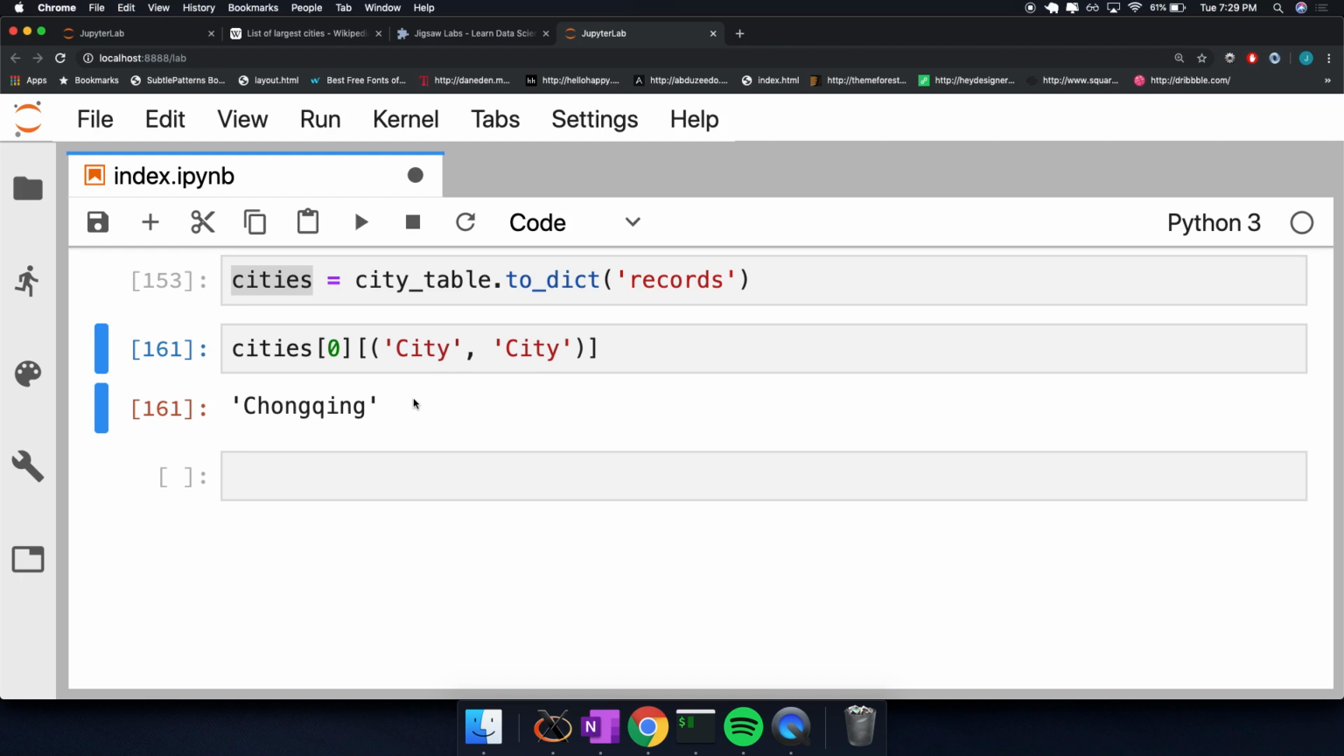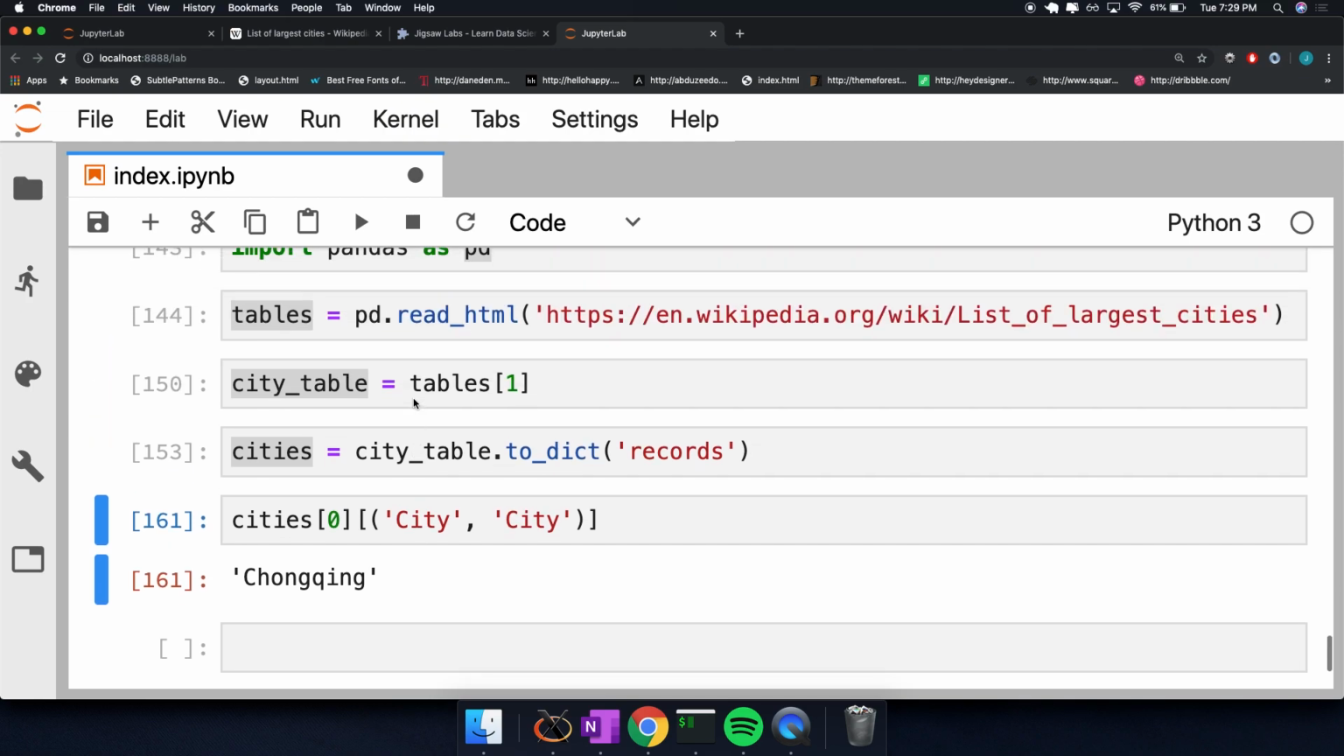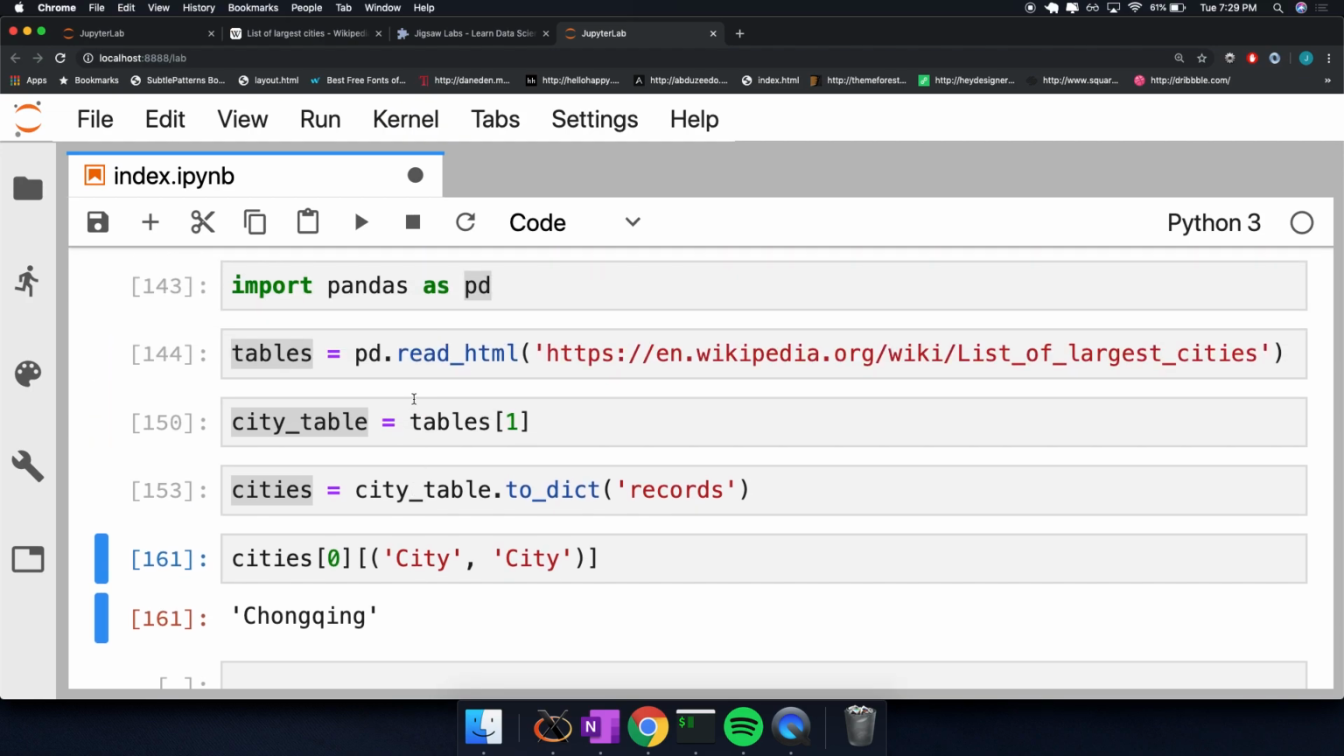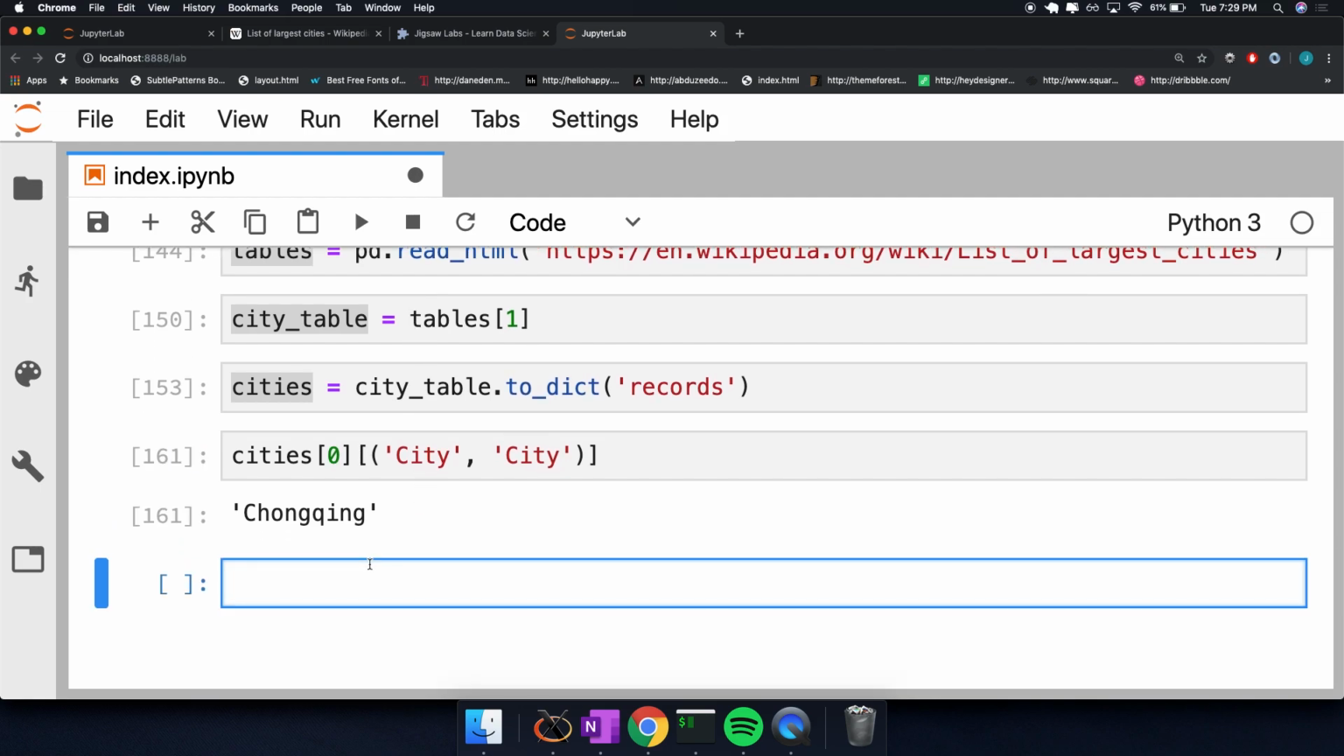Other questions about this? No? Pretty cool. Okay. We're doing great. So I'm going to get to the visualization part because we're doing so well, which will be fun. Okay. Here's how we can visualize stuff.